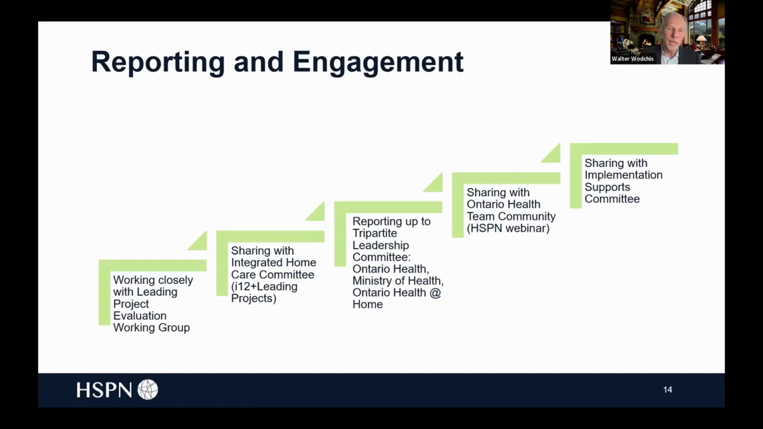I sort of mentioned this a little bit. So how do we do this work? We work closely with the leading projects, and we have an evaluation working group that we test everything out with, and we do some co-design. I'll highlight one aspect of that later. We share with the Integrated Home Care Committee, then move up to tripartite leadership, with Ontario Health, Ministry of Health, and Ontario Health at Home, and then share with this community. Broadly, the implementation supports community is another group that we share with, and many, many other groups that we can get out and share with about what's happening, how people are doing it, and what we're learning.